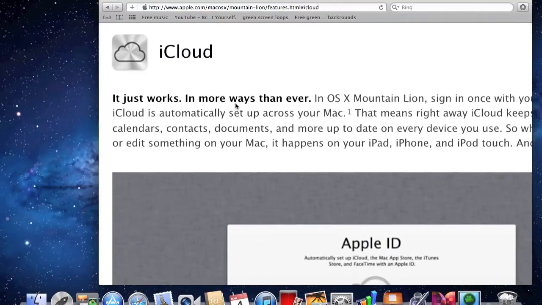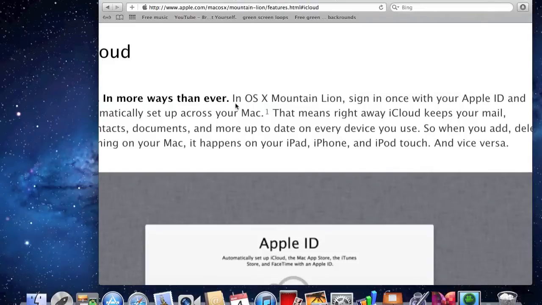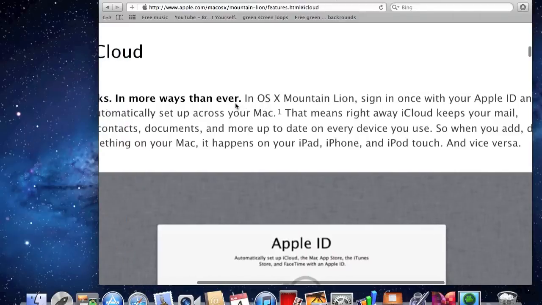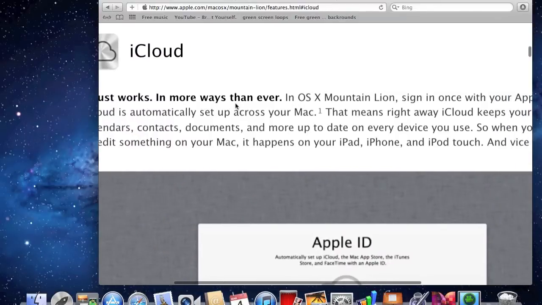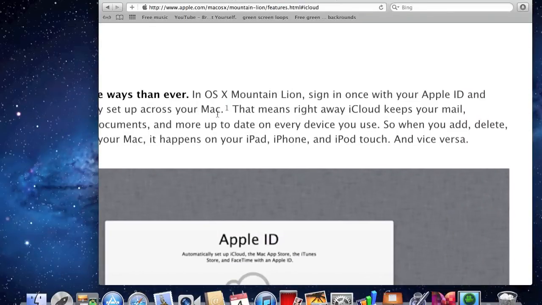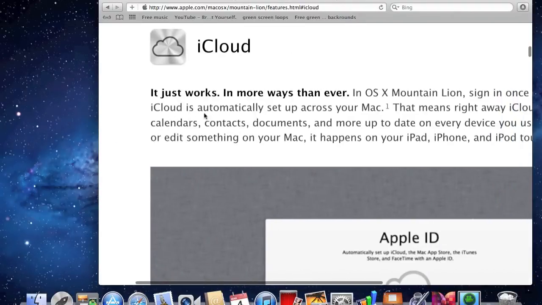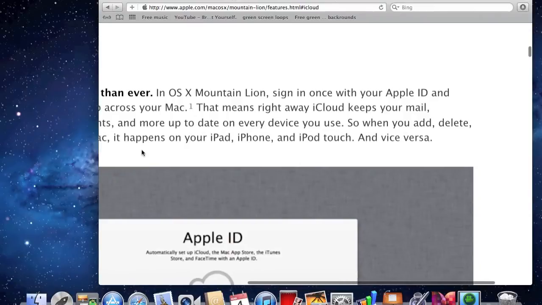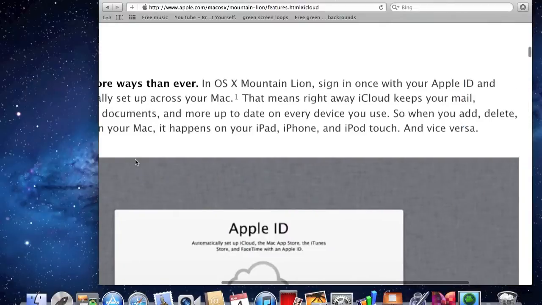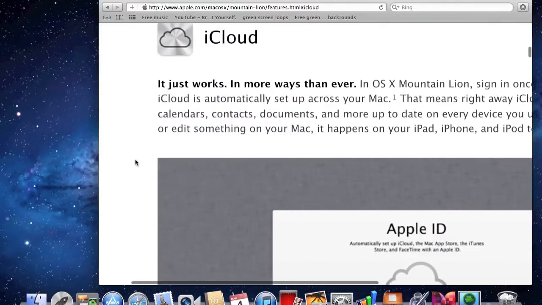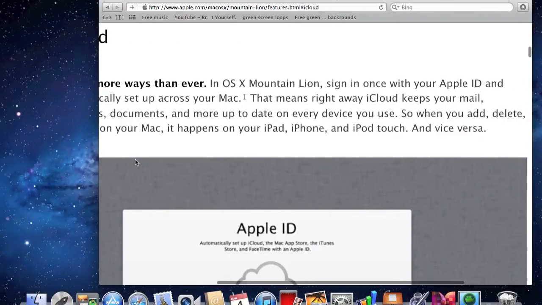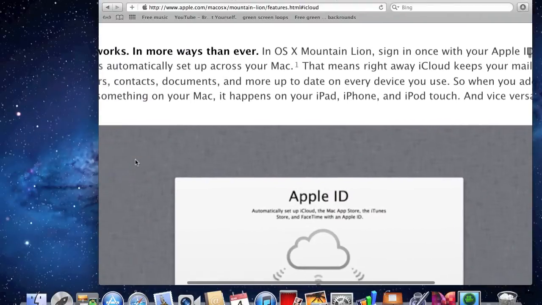It just works in more ways than ever. In OS X Mountain Lion, sign in once with your Apple ID and iCloud is automatically set up across your Mac. That means right away your iCloud keeps your mail, calendars, contacts, documents, and more up to date on every device. So when you add, delete, or edit something on your Mac, it happens to your iPad, iPhone, or iPod Touch, and vice versa, in any way you want.